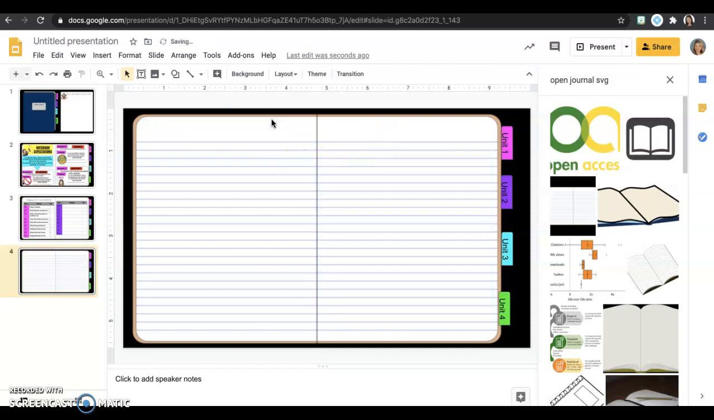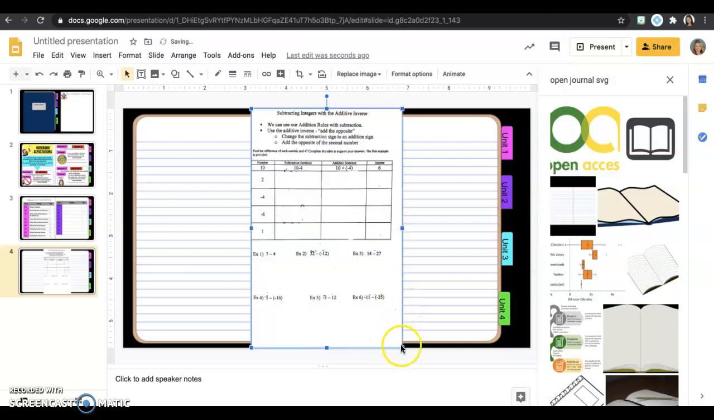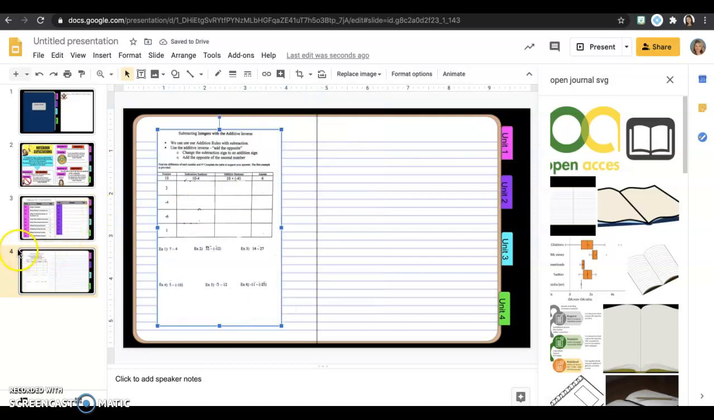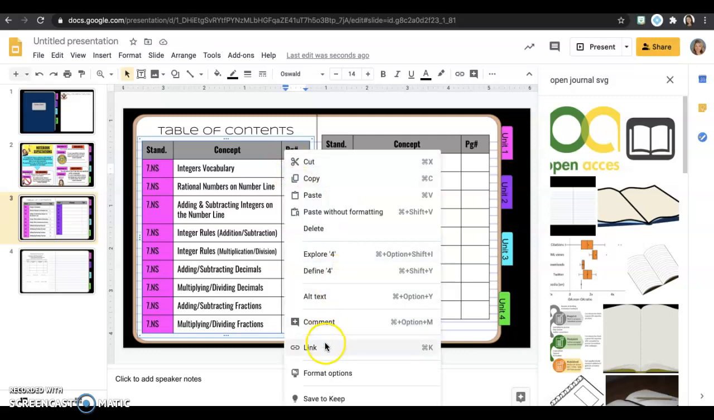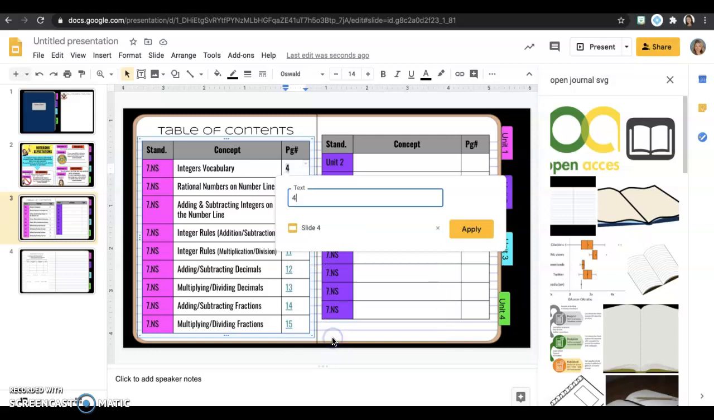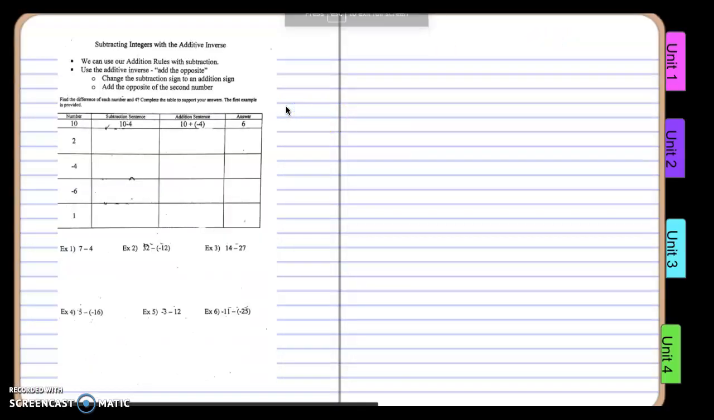So you can scan these in and do insert, image, upload from a computer, and find where you have them saved. So I'm just going to pick one of them, put it in here, adjust it as needed. And so I want page 1, this is page 4. So here I'm going to say that this is page 4. And I'm going to highlight that, right click, link, slides in this presentation, and I want that to go to page 4. So now when I click on this, when I click on page 4, it will go to that page.